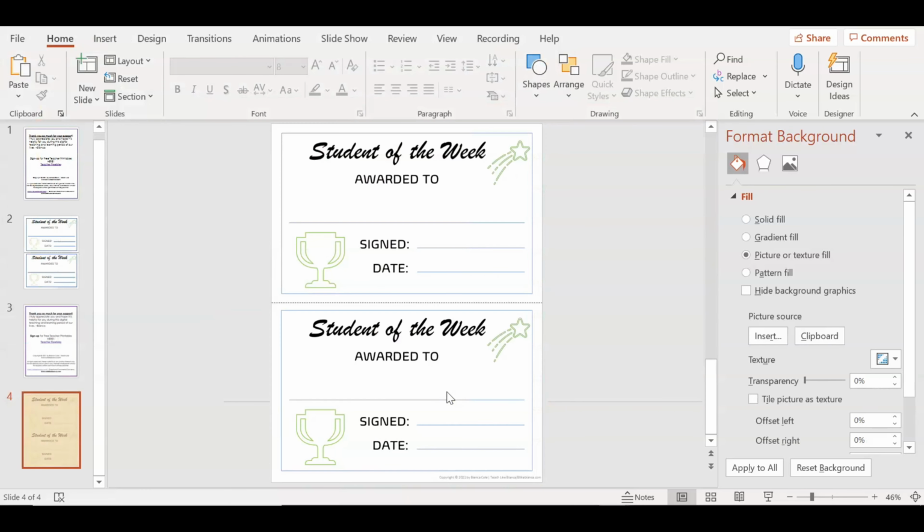And then I'm going to insert in those slides. So now nothing will move around. The lines won't move around. The pictures, the icons won't move around either.